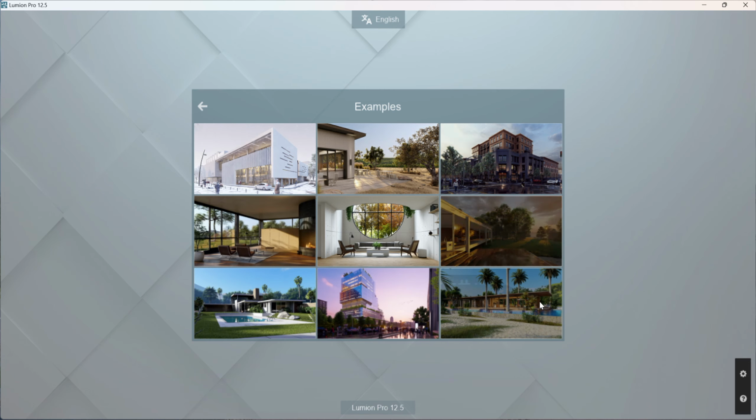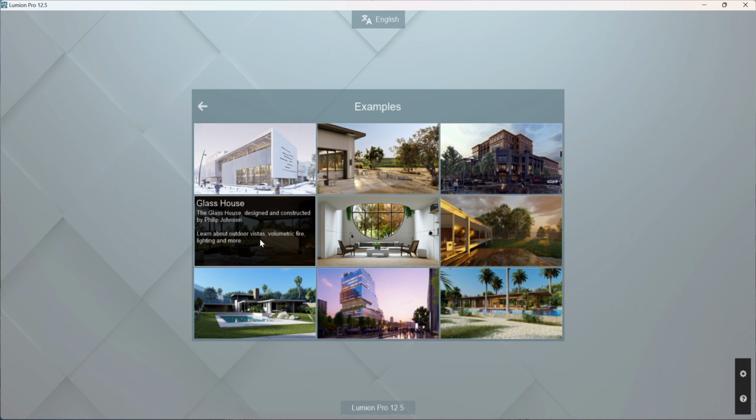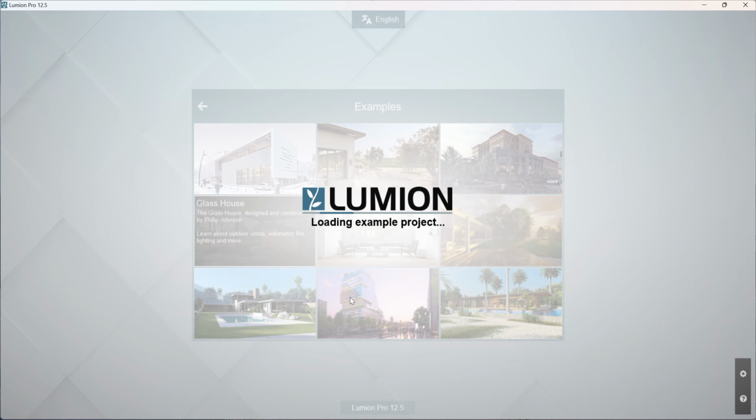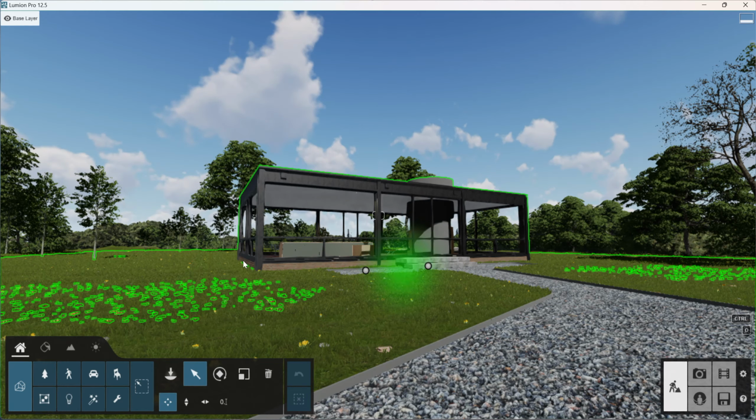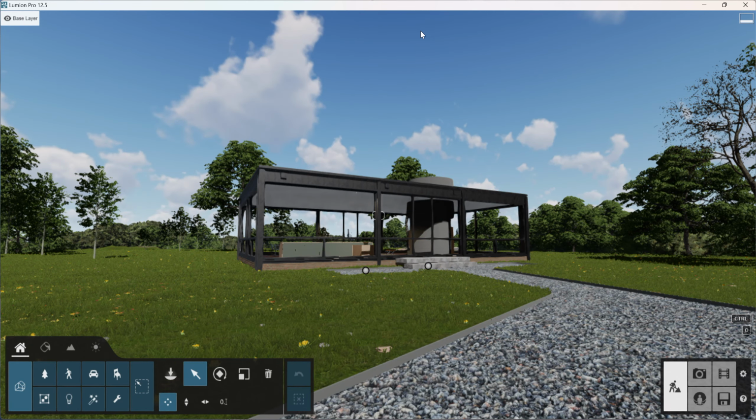So I'll open any one example, you can get the idea. Suppose this glass house I will open. So in example, so many things we can learn, and it is a very interesting part in Lumion. So what you can do, suppose if you are confused about the settings, you can copy those settings and paste them easily, no need to give the render setting again, and you can reuse it for your further project. So now this is the example I have opened.